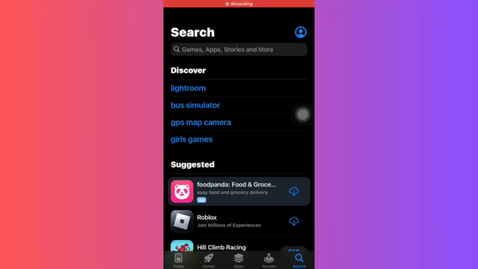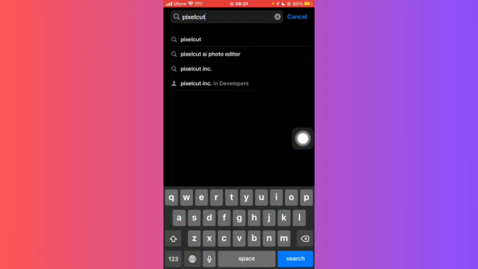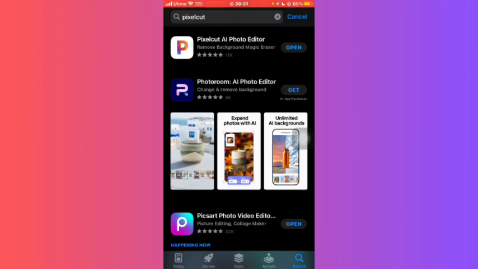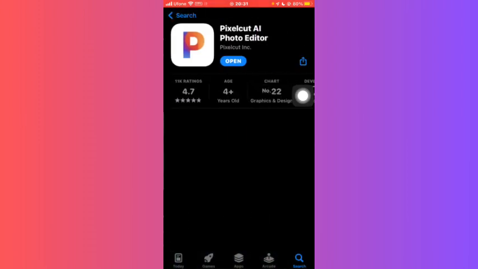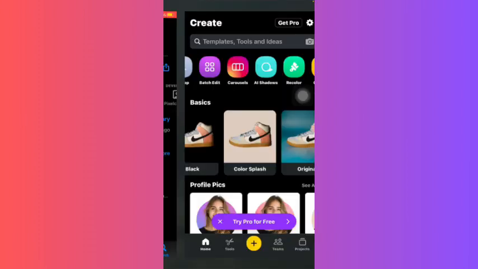In this tutorial, I'm going to tell you how you can elevate your product business pictures through Pixelcut. So first of all, come to your app store, go to the search bar and search for Pixelcut. Pixelcut AI photo editor, this is the app which you need, so just simply click on that and click on install if you don't already have it installed. I already have it installed, so I'm just going to click on open.